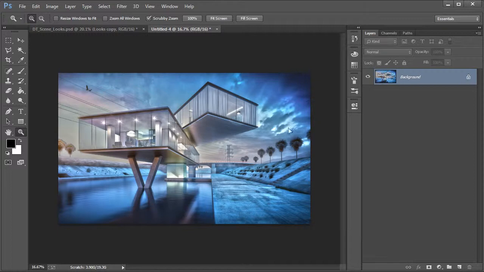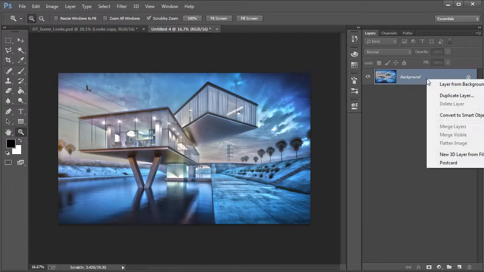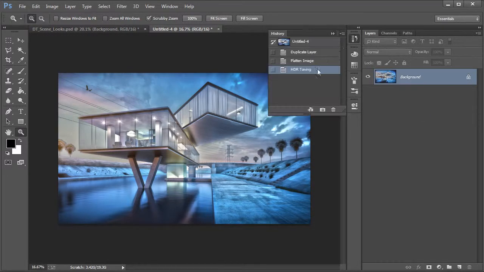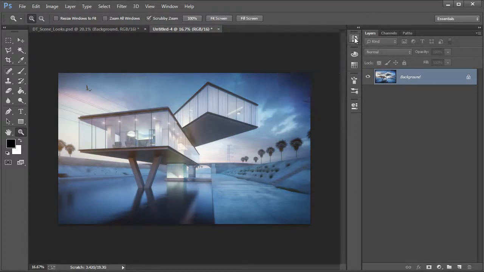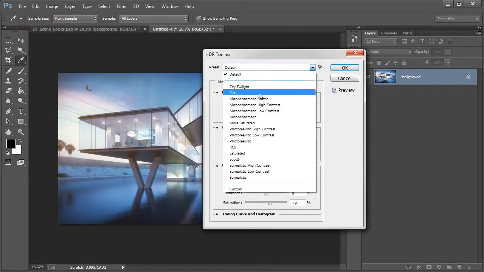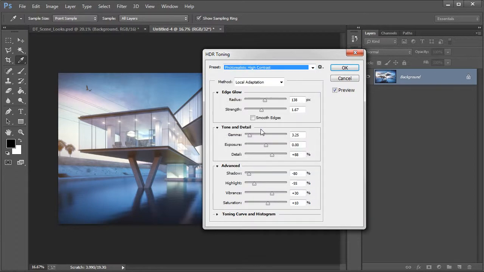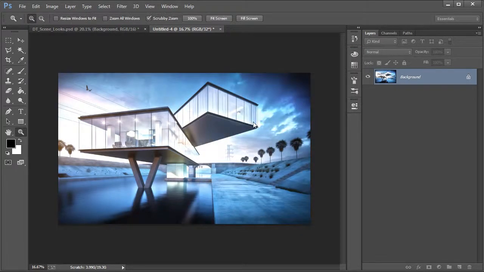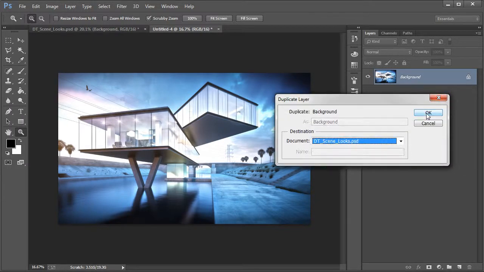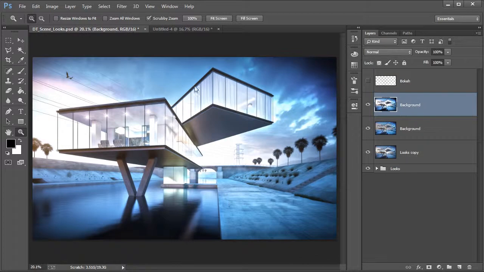this creates a really extreme HDR image look that has some cool effects. So I like to take this and duplicate it back to our scene. Say OK. Then I'm going to step back in the history and go to HDR toning again. This time I'm going to use this photorealistic high contrast and say OK. I'm going to duplicate this over as well. Okay, and then I'm just going to rename these so I know what they are.